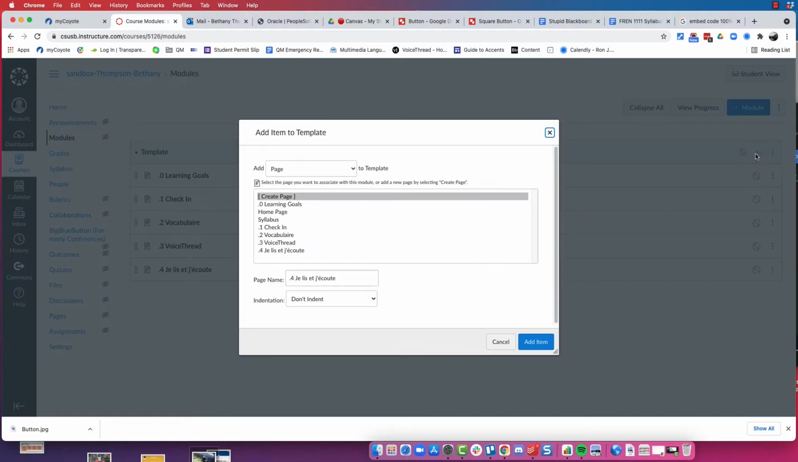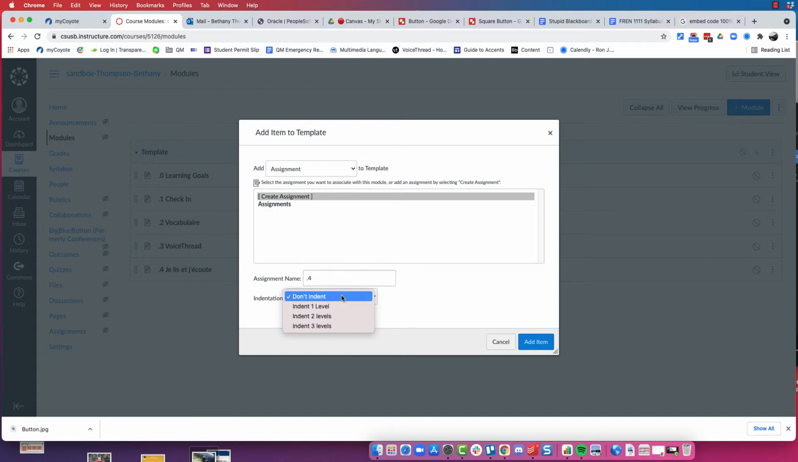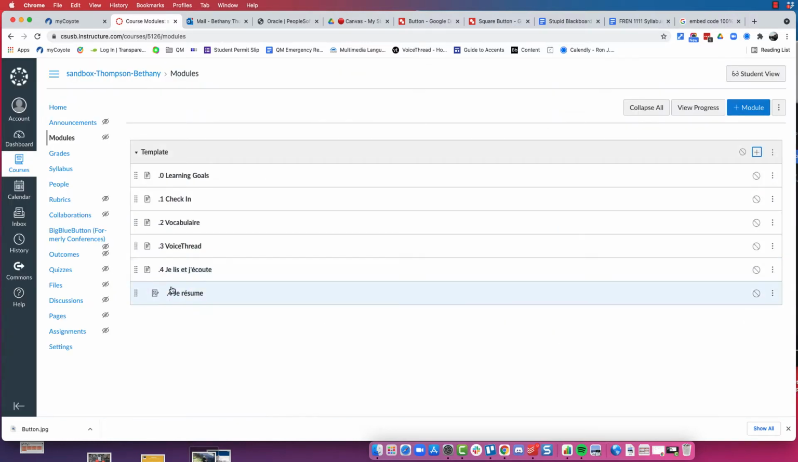So I'm going to create an assignment. I'm going to go over here to assignment, and I'm going to create an assignment. And this is going to be called point 4. And I'm going to indent this one because I want it to show up. I'm going to call it show I zoom. I don't actually think I'll probably change that, but that's what I'm going to call it right now. All right. Okay, so now I have an assignment under here.